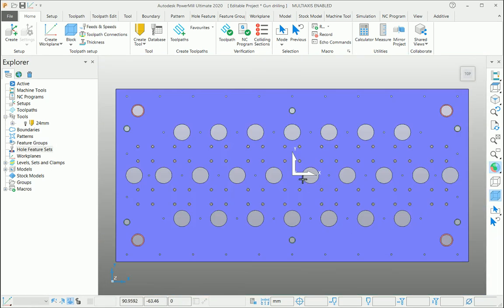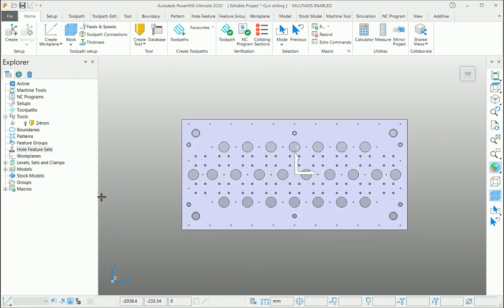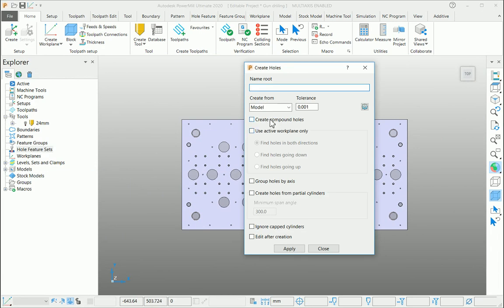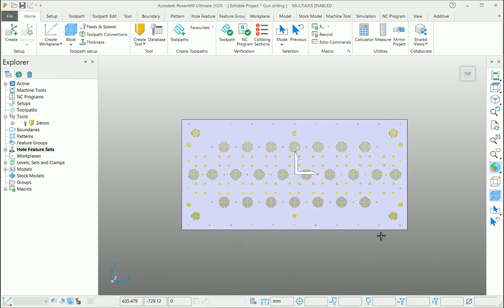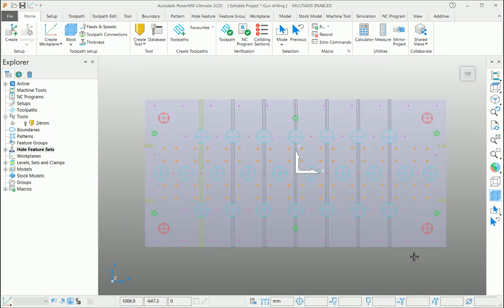First, we start by creating a hole feature set by selecting the hole model. Right click over the hole feature set, click on create holes. Without enabling any of the checkboxes here, apply it. Close the dialog box here. Let me switch off my shading for a while.